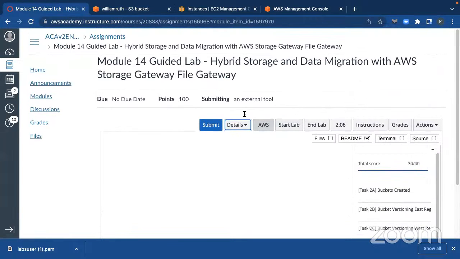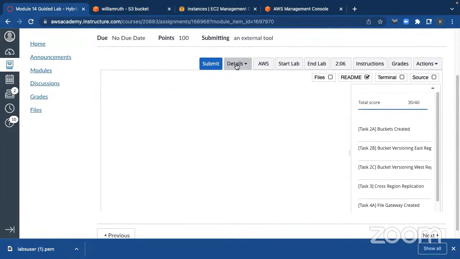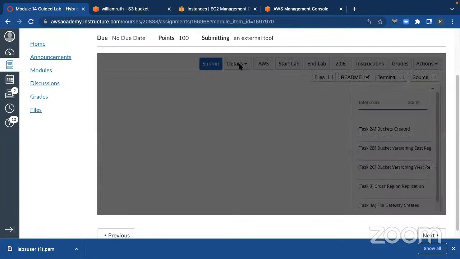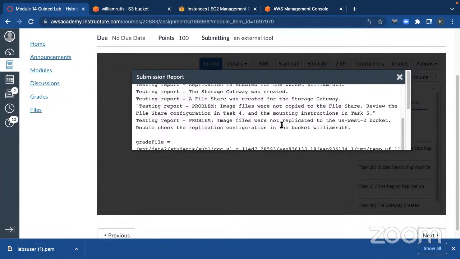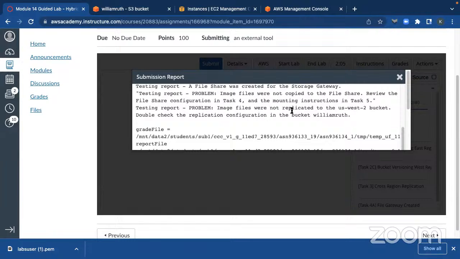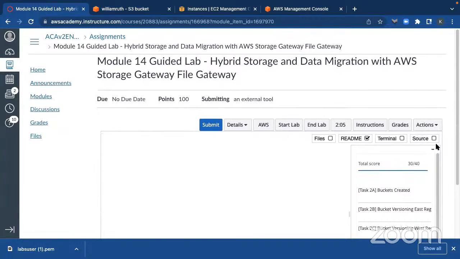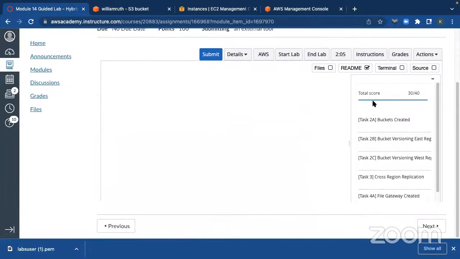So if I go to the report, image files were not copied to the file share. So file share configuration, I'll check on it, as well as the image. Let's look at the file share configuration it asks for and see whether we're going to get something there.